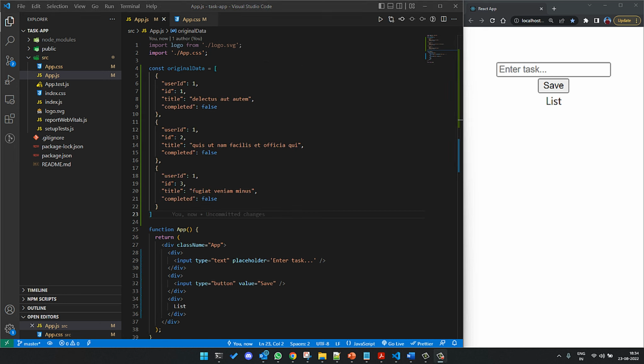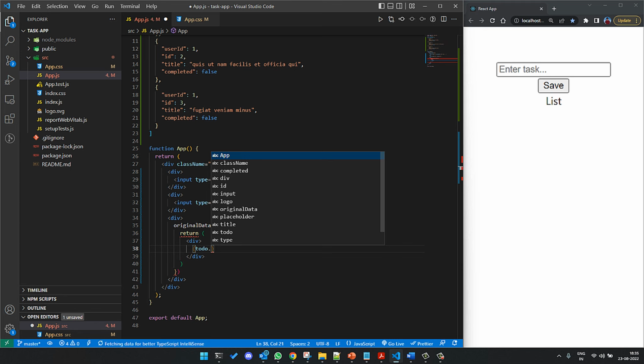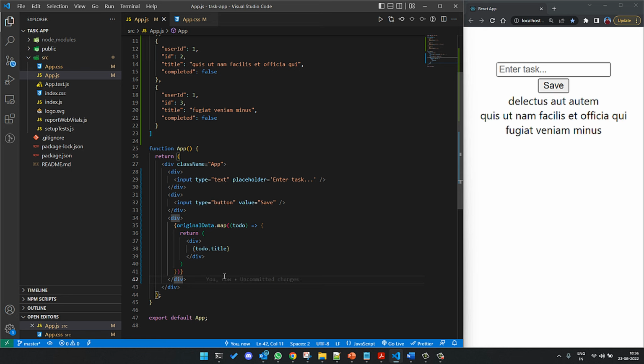If you're wondering where I got this data from, this is from the JSON placeholder, which is a fake REST API. We'll just use that. We've named it original data. We'll map through that. And let's just print out the title for now. So it'll be task dot. Actually, let's just call this to do title. And we also need to parse this as JSX, so we'll use curly braces. So we gotta do that. And when we save it, we should be able to see the list.